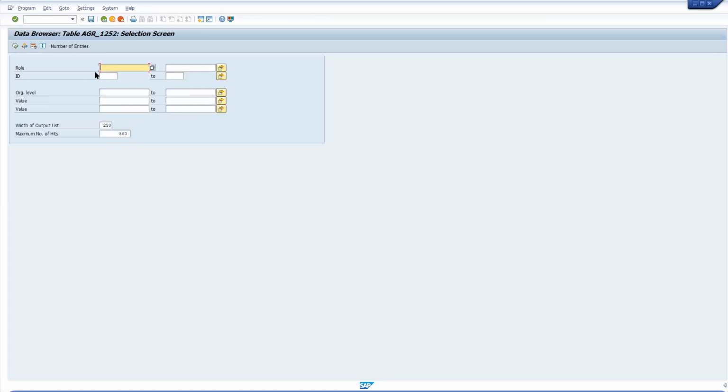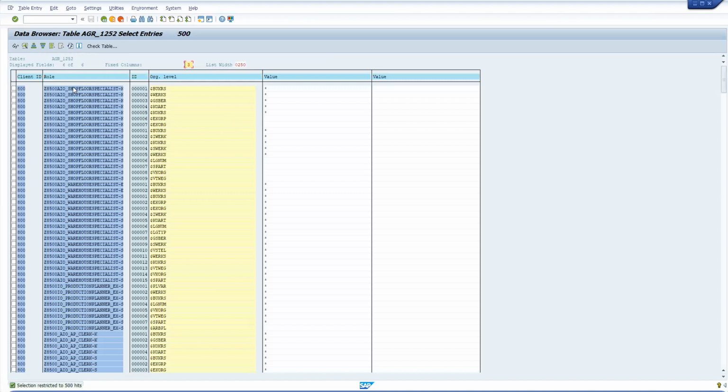It's the same, but this is specific to the derived roles. Wherever we have organization levels, you will not find the organization level values in the 1250 table. You have to go to the 1252 table to look at the various restrictions and the various derived roles that we have created. So in this case, this particular Z role has got these values. These are the organization levels, and the values are maintained with star.